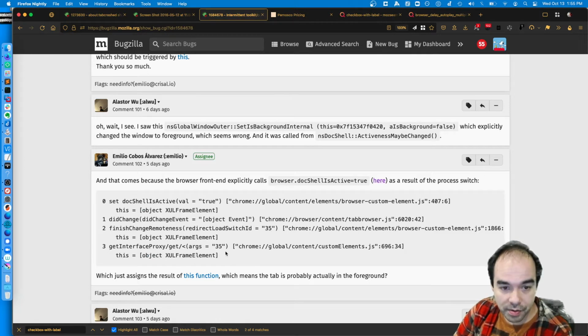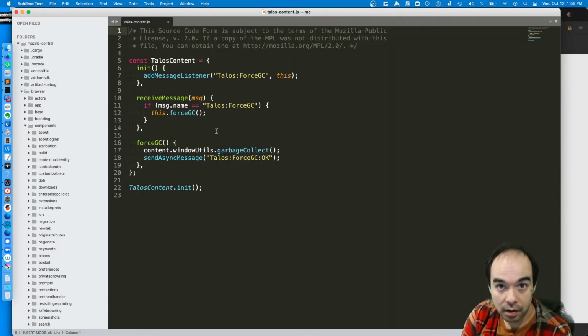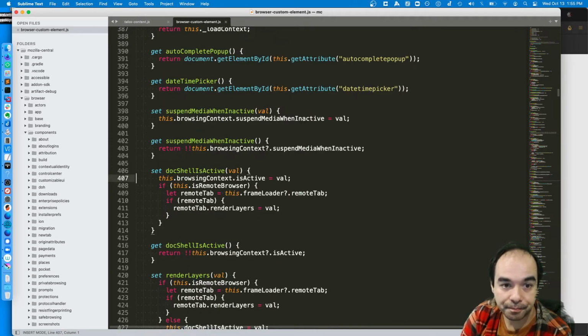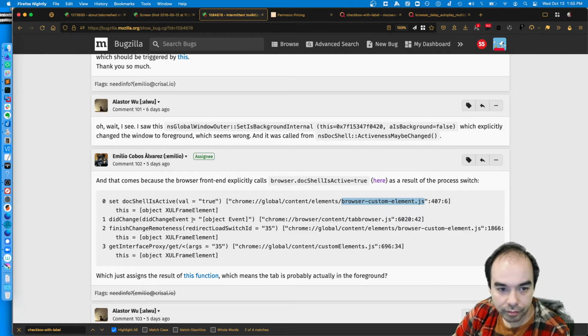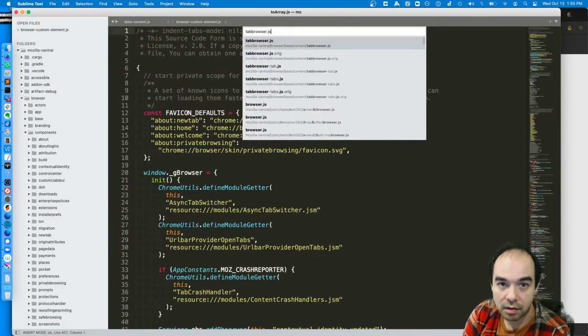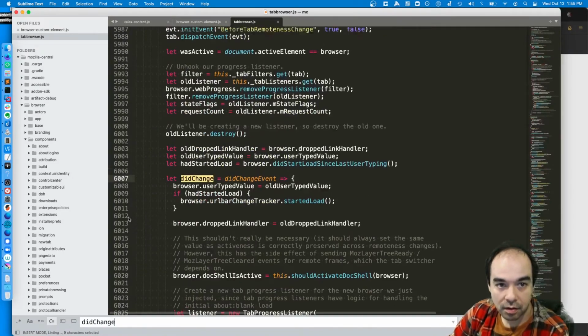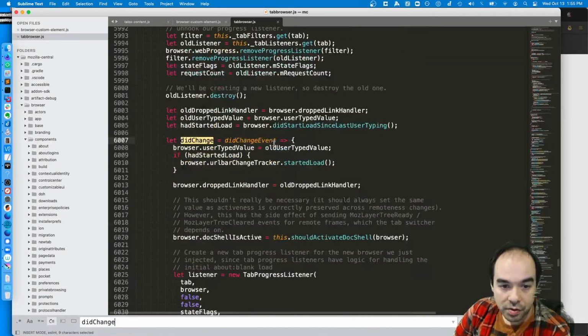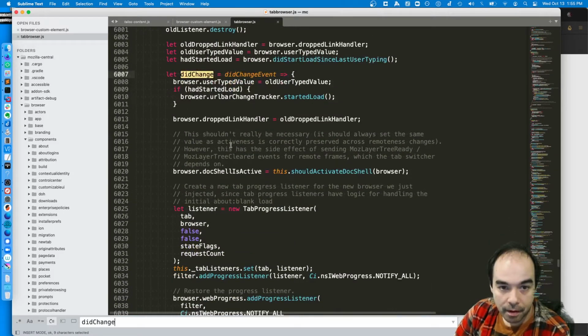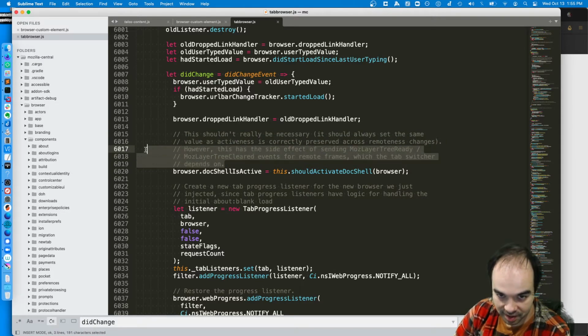Okay, so what are we doing here? Whenever the browser does a redirect load switch, and then we change remoteness, we say that it becomes active. Browser custom element 407. In did change in tab browser, did change event, when the browser changed remoteness, this shouldn't really be necessary. It should always set the same value as activeness is correctly preserved across remoteness changes. However, this has the side effect. So this is something that Emilio had added before.